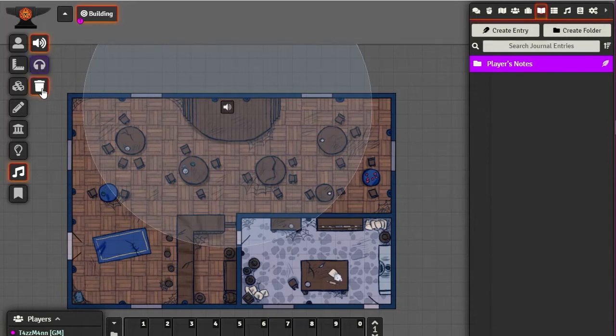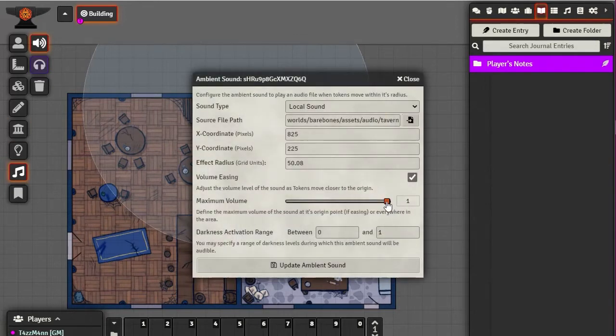Then, of course, we've talked about the garbage can lots of times. That will delete all the sounds on the scene. We're going to put this back to 0.5. I don't know how loud that is for you guys, and I'm hoping it's not too loud. By the way, it doesn't update in real time.